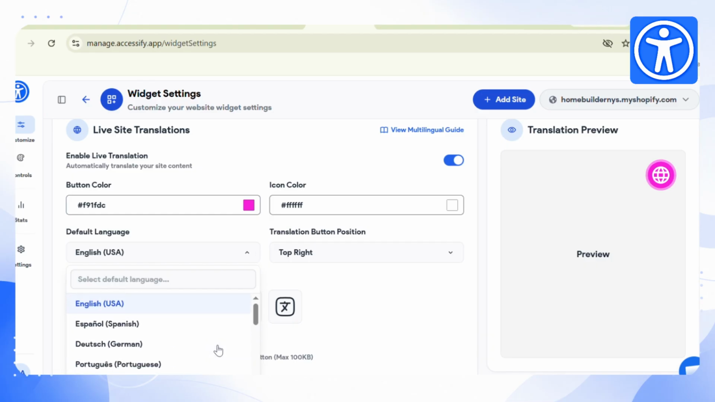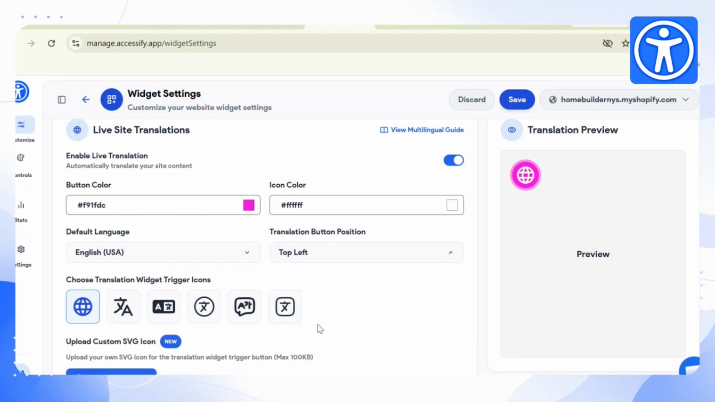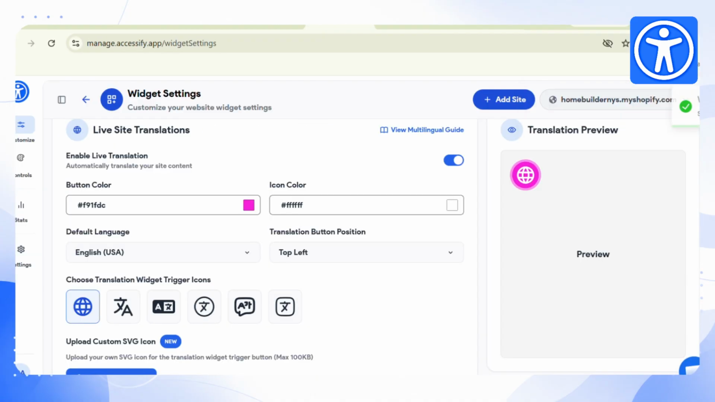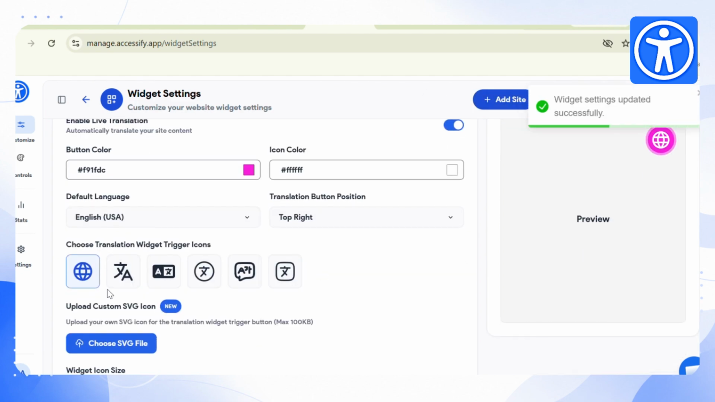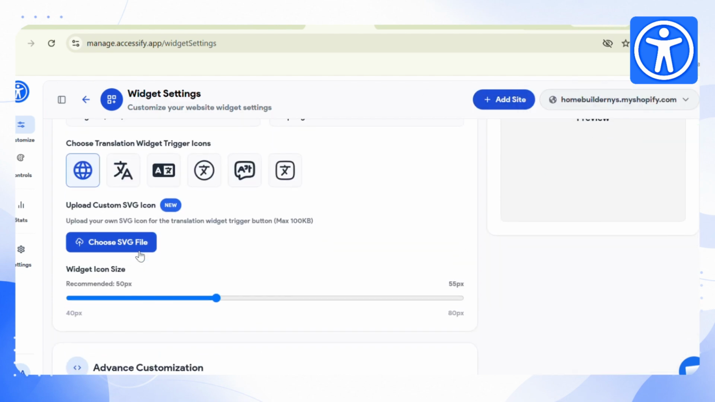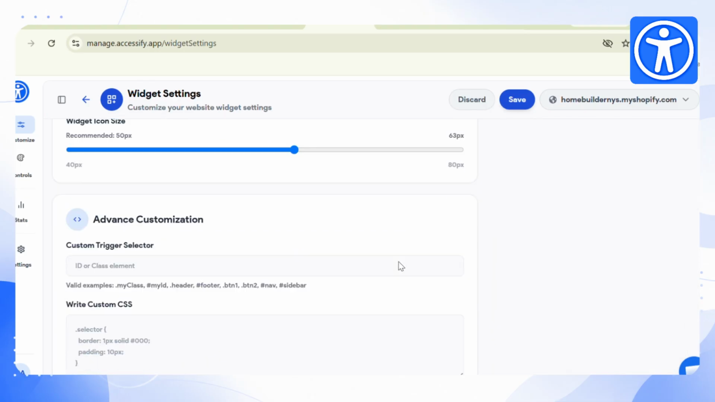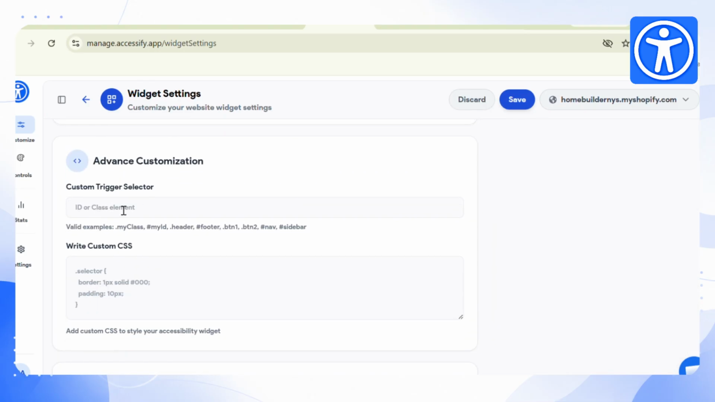Back in the dashboard, you can also choose where the language selector appears. For this example, we'll place it in the top right corner, save the settings, and preview the changes on the live website. You can always return to customize the widget icon, colors, size, or upload a different SVG whenever you want. For advanced customization, Accessify also supports Custom CSS, allowing you to match the widget perfectly with your website's design.